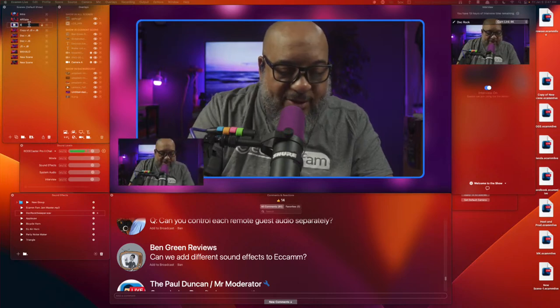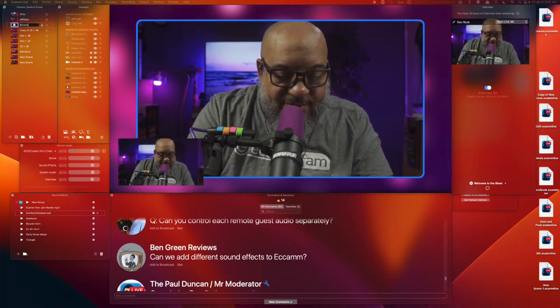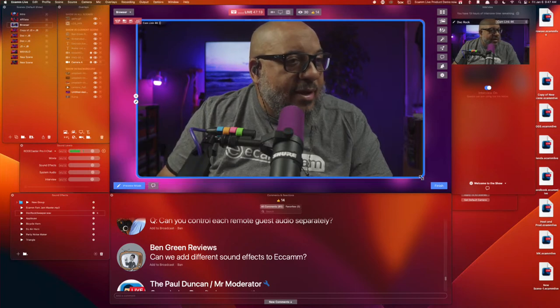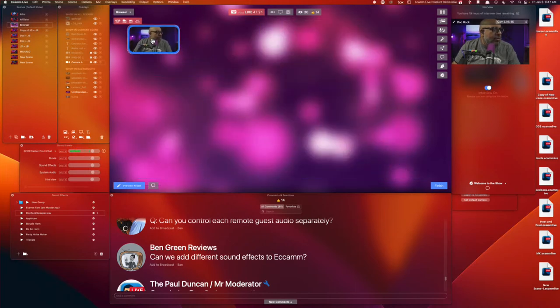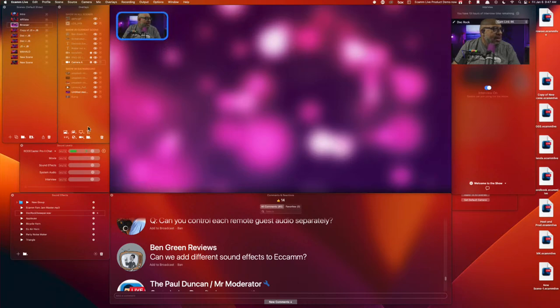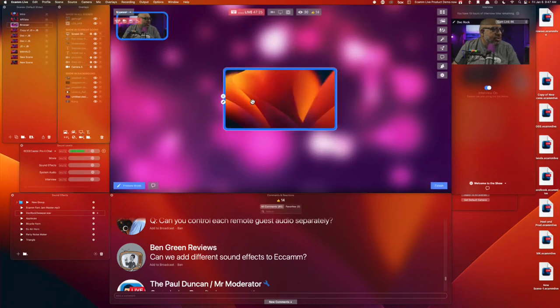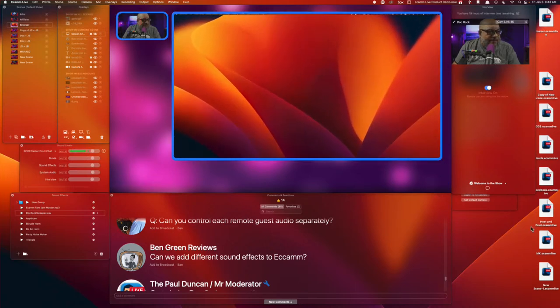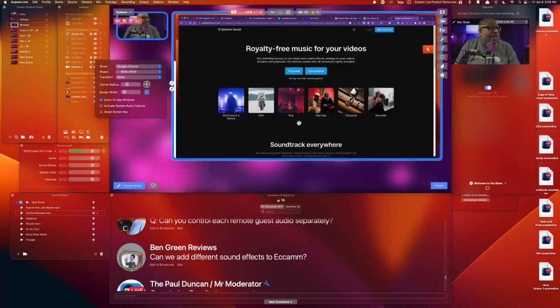I hate when it moves my cursor. All right. So then I'm going to hit that, get rid of that, take this, and throw it up in the corner like such. I'm going to hit a new screen share overlay. And then I'm going to select Chrome A. Boom.